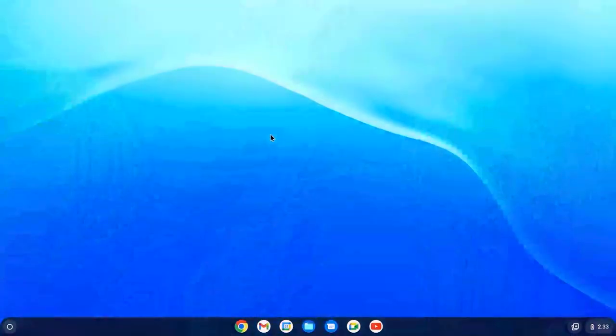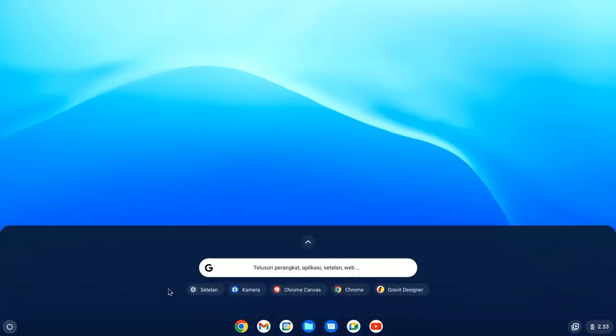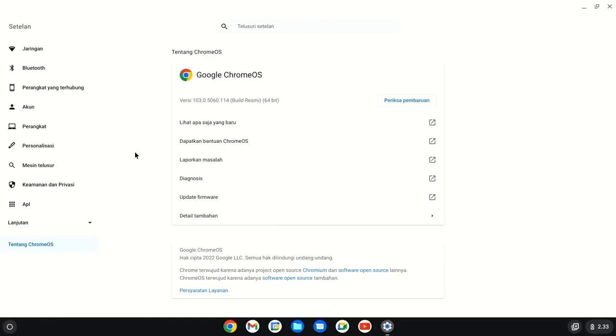Okay, now we have entered Chrome OS Flex and it will look like this. Let's check the version here first. And here the version is this version. Okay, that's all my video about how to install Chrome OS Flex on Google Chrome.